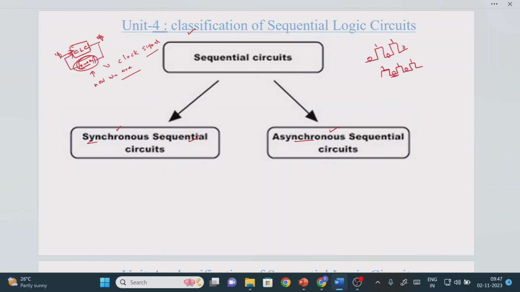It means that when the clock is activated, that is, when the clock value equals 1, based on the input value which we are giving, we will get the output value. When clock equals 0, you will not get any output value. So based on the clock or control signal, if it is 1, then only based on the input will you get the output value. If the clock signal equals 0, you will not get any output, or you will get the previous output value, right?